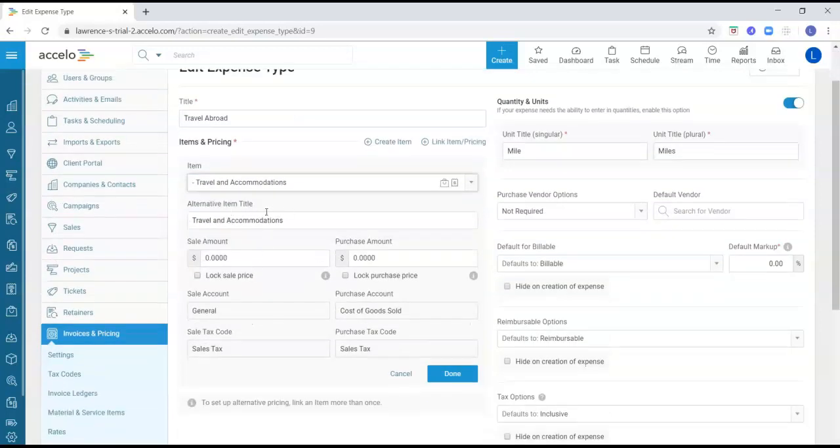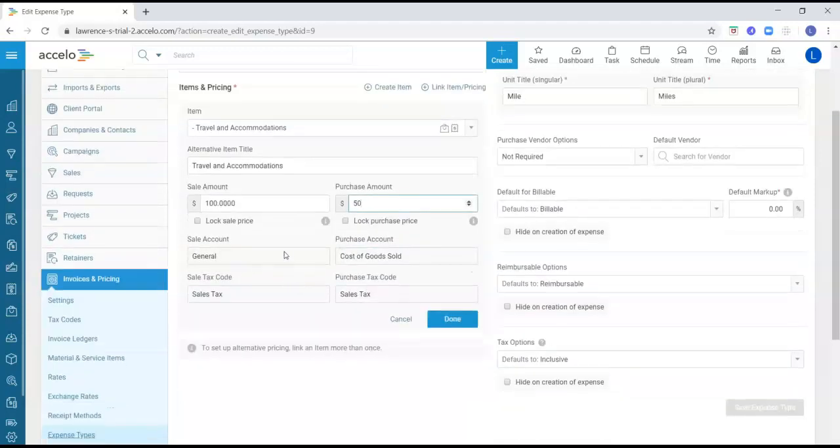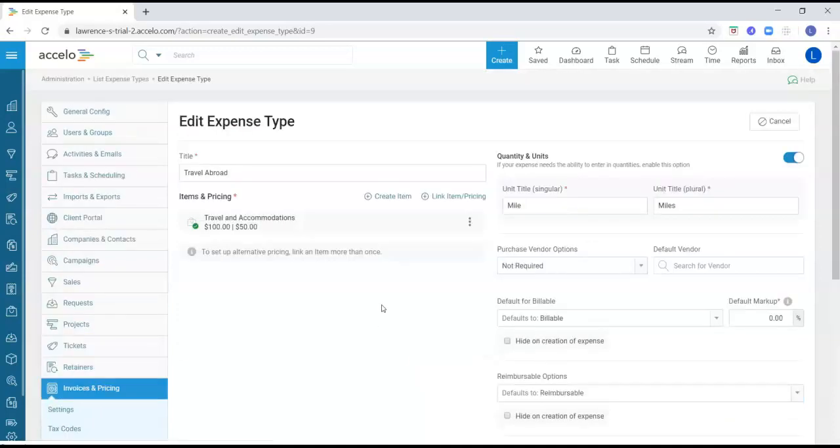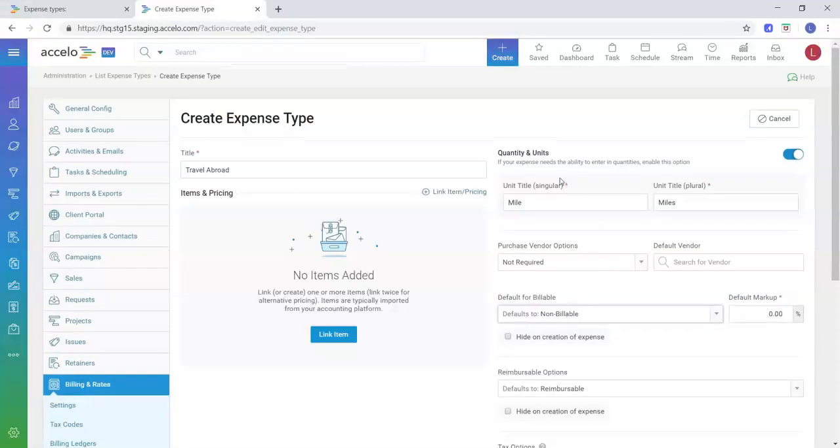I can give an alternative item title. I can give it a sale amount, so I'll say $100. I'll give it a purchase amount of $50. And then I can choose also my sale account, my purchase account, my sales tax code, my purchase tax code. And once all of that is finished, I can just hit done. Once it's on there, you'll be able to see that item linked here on the Edit Expense Type screen. We can also set the quantity in units. So in this case, for traveling abroad, we want to know by miles.